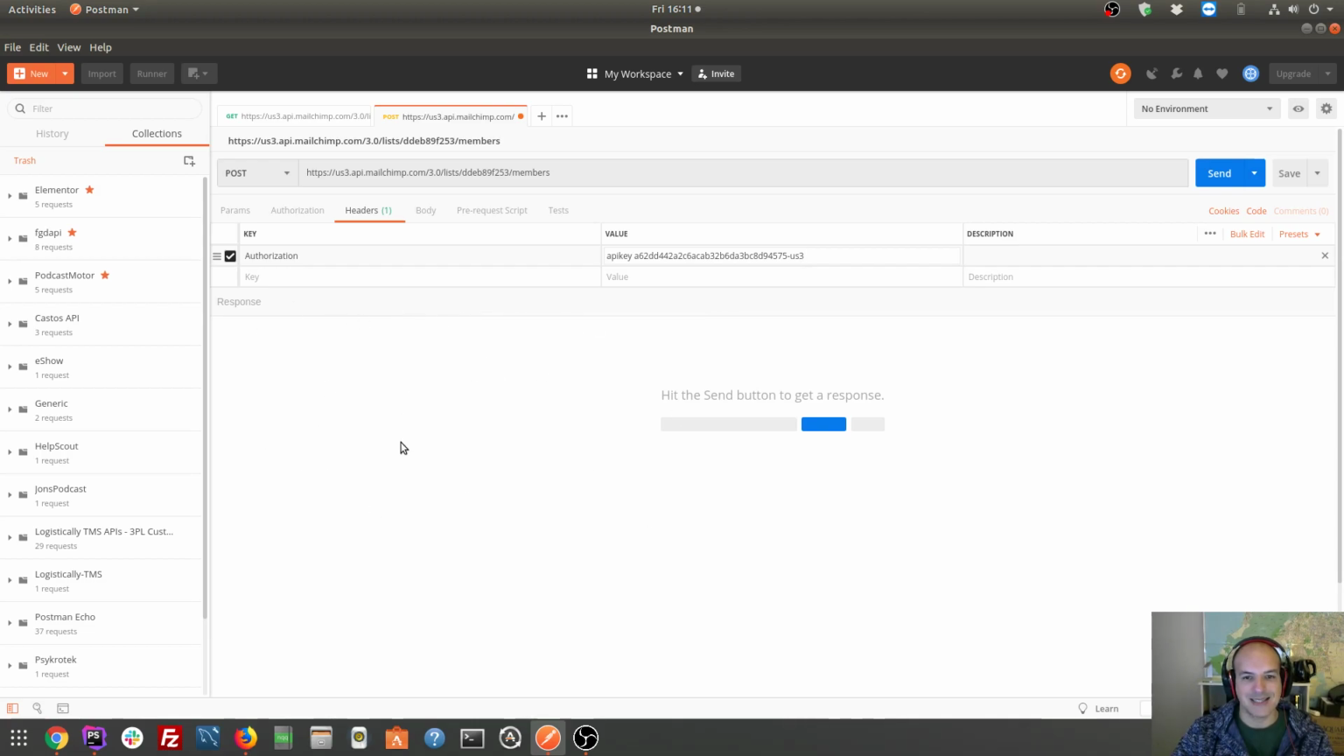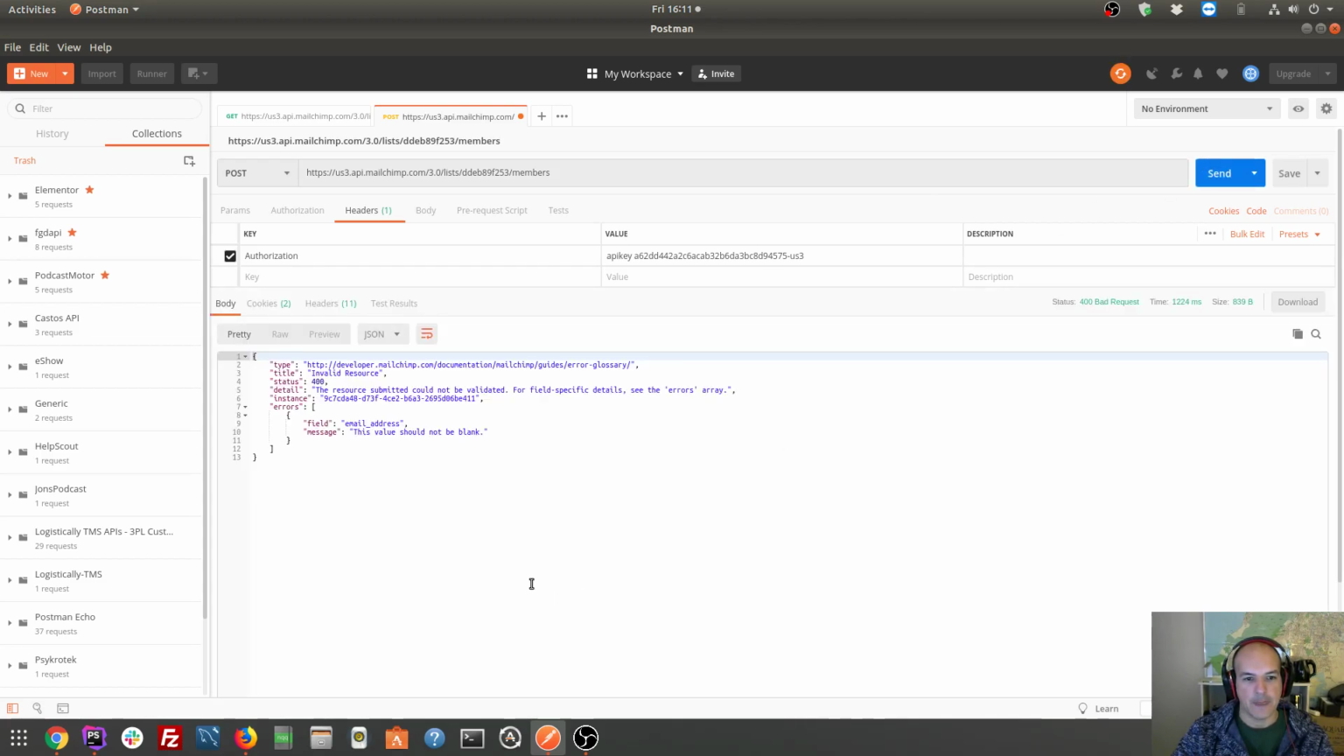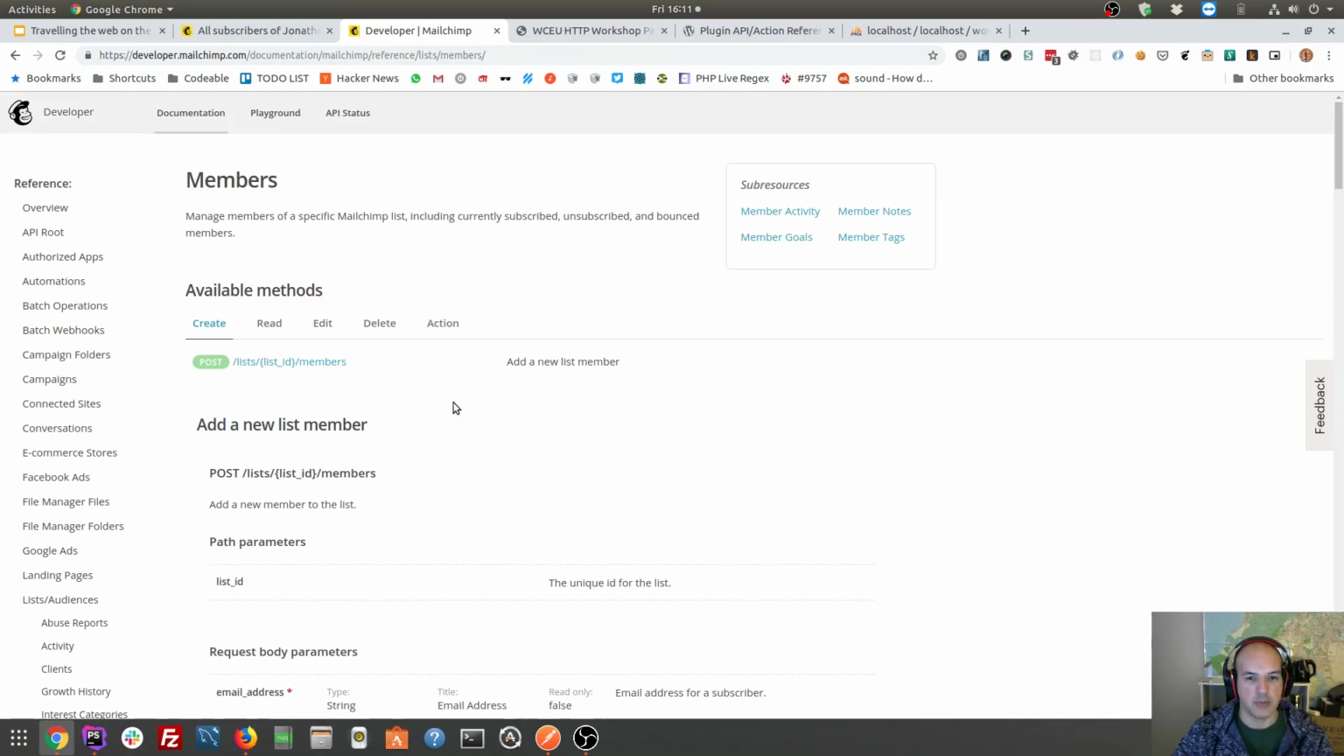And then I need to send something. What do I need to send? Well, let's just try and send it without any data. See what happens. And you'll see it's saying field email address, this value should not be blank. So it's telling us that an email address field is the only address field we need for a new member. So let's go back and have a look at the documentation.